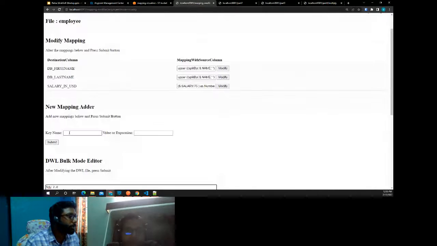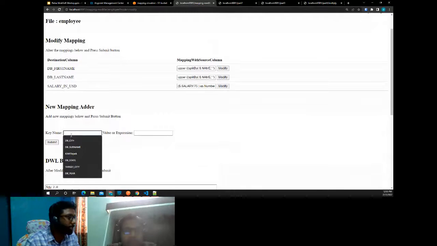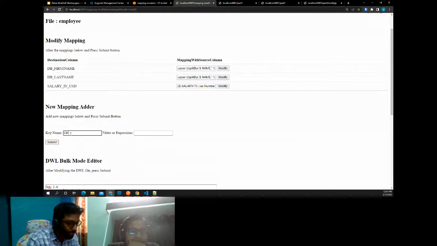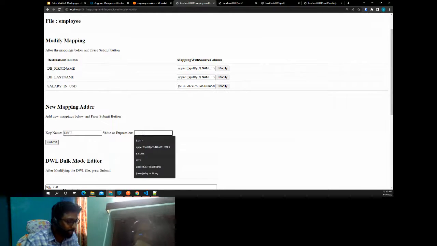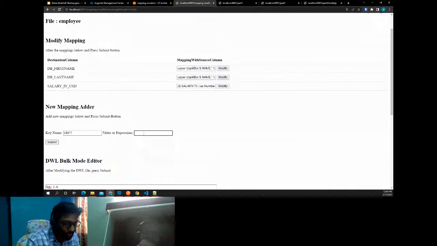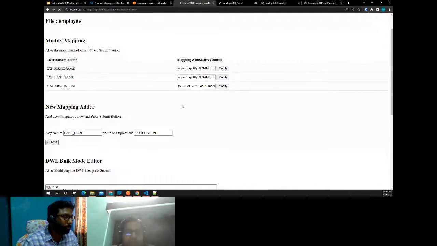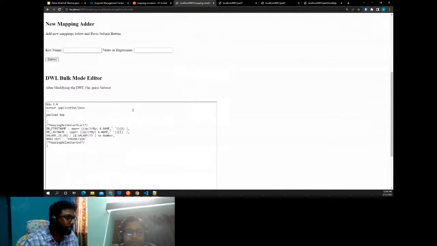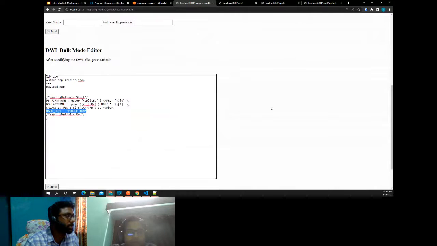If we want to add a new mapping, we can do that. Let's say for this employee, we are adding a department. Department is being read from dollar dot. We can hard code this. First I will hard code and show you: hard underscore department, department products. Okay, submit. After clicking submit, it added a new mapping here, and in the DWL file also we can see this.